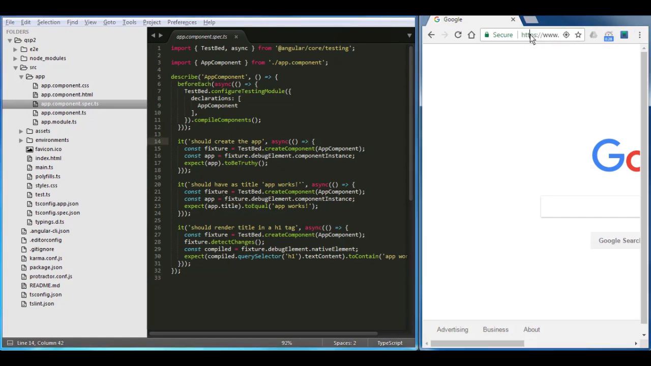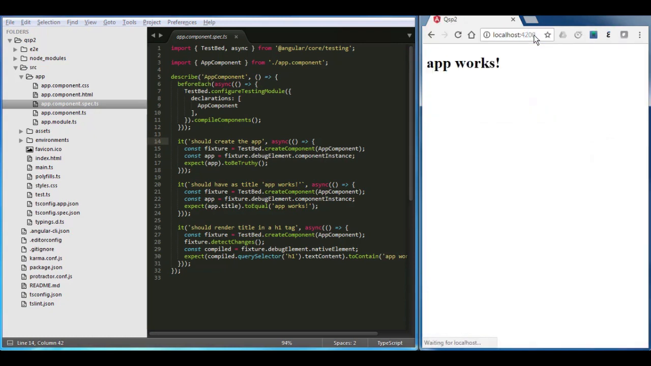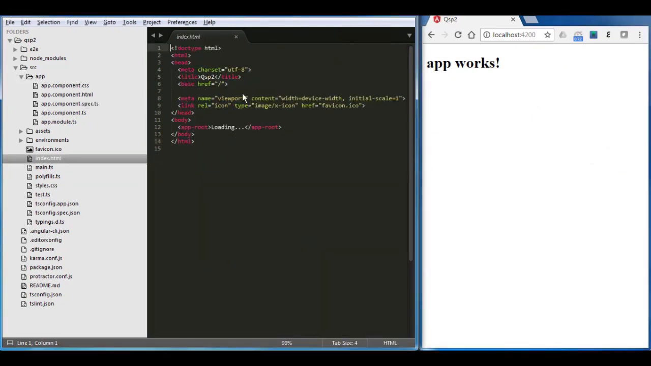So let's go to localhost and the 4200 port. And it will be showing AppWorks. But where did AppWorks come from? If you go to the index.html, the main file, you're not going to find that AppWorks. So from where did it come?